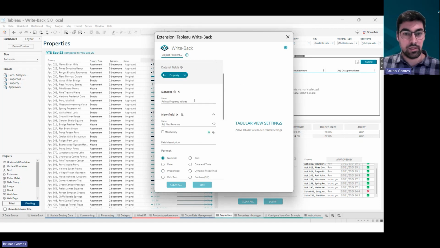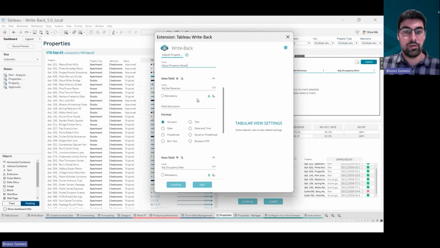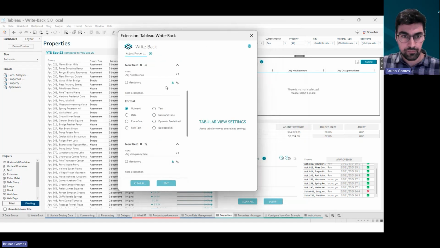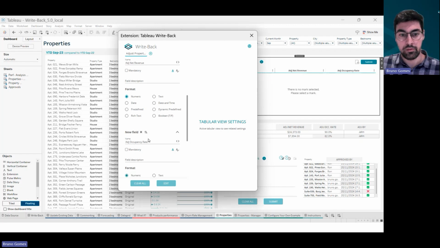Next, we define the name of the table that we will be creating with RightPick, and then a table with a very similar name will be created in your database. It will contain the columns that we define in here in the fields, but also the field that we're reading from the worksheet. The columns that we create are what we call new fields or custom fields. And we can see right away that I have two: the net revenue adjustment and the occupancy rate adjustment.